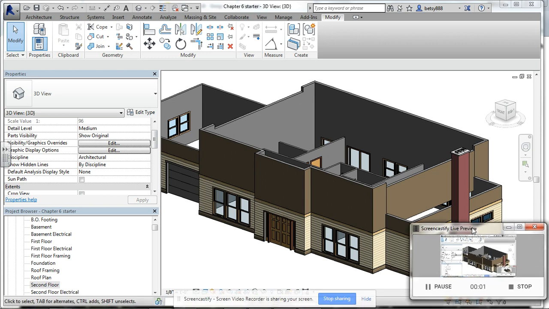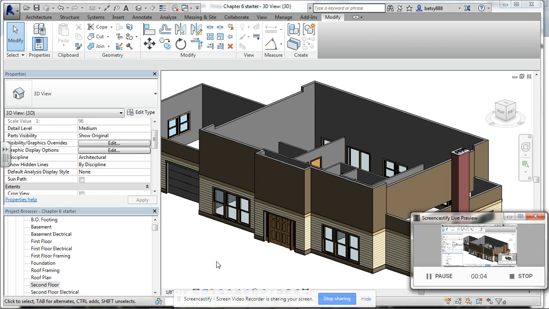Okay, so this is a continuation of chapter 6. This is 6-2, adding the interior walls. I'm going to start with the first floor plan. What the textbook wants you to do is copy the interior first floor walls from the first floor up to the second floor.